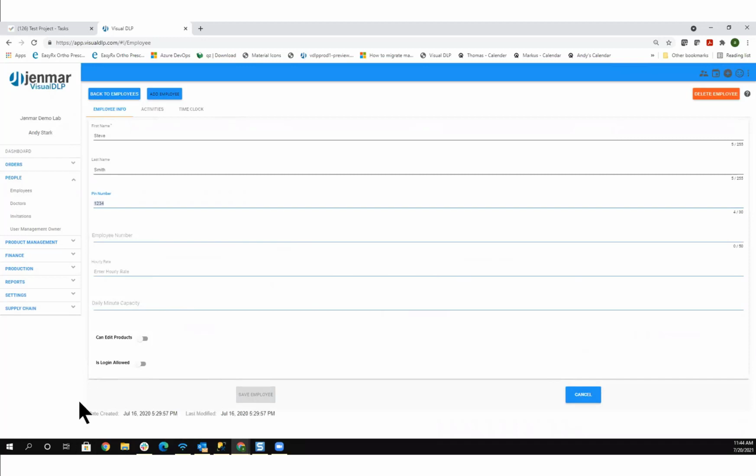They have their own interface for interacting with the software where they can clock in, they can scan work that they've done, they can read doctor preferences, they can see the work ticket. Any files that are attached to a case, they have access to them.